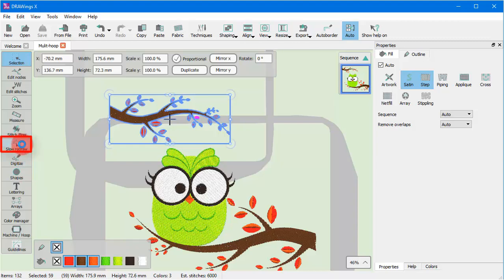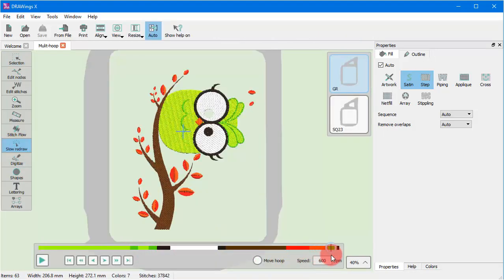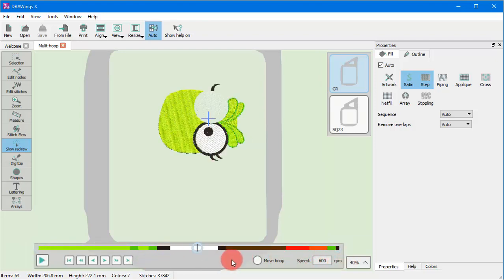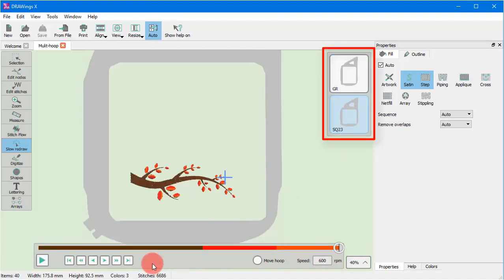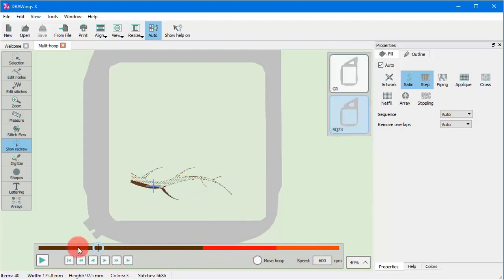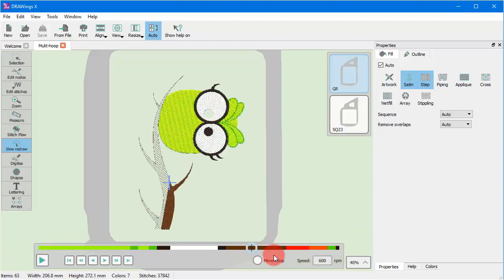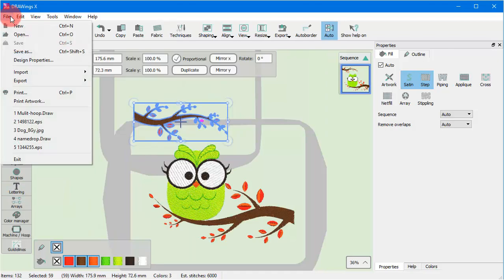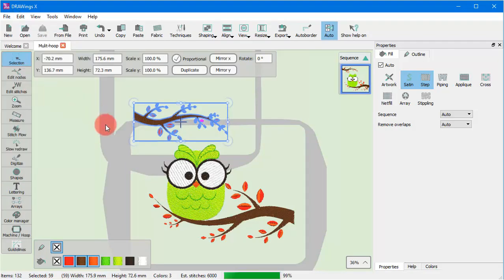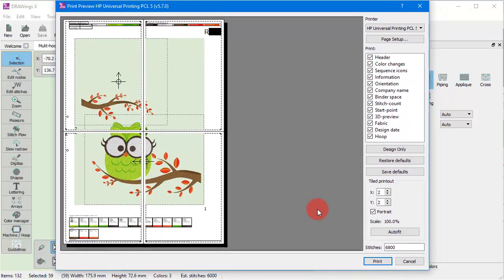Click on the Slow Redraw tool to simulate how the design will be stitched out. Select the hoop you want from the Hoops Manager and then click the Play button to start the simulation. Finally, don't forget to make a printout where all the information of how the design will be stitched out is listed. You will find this very useful.